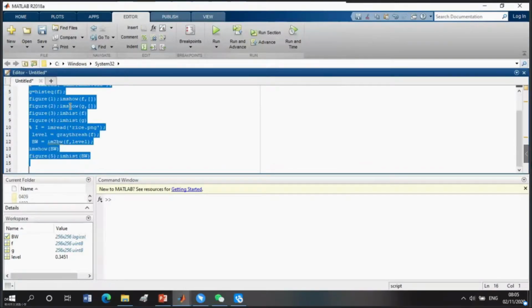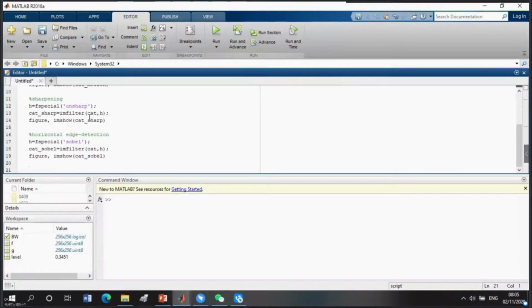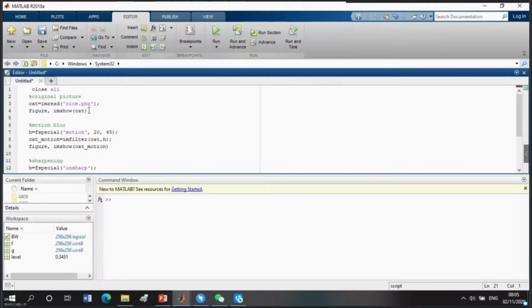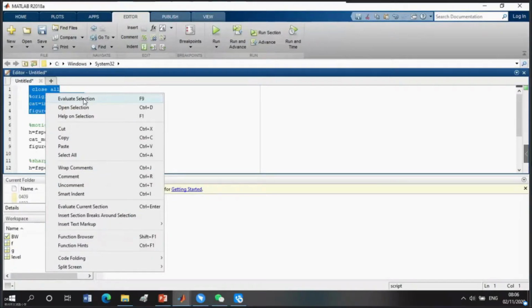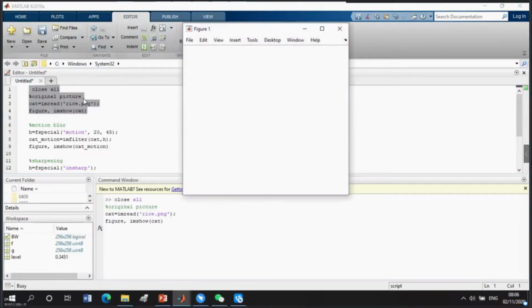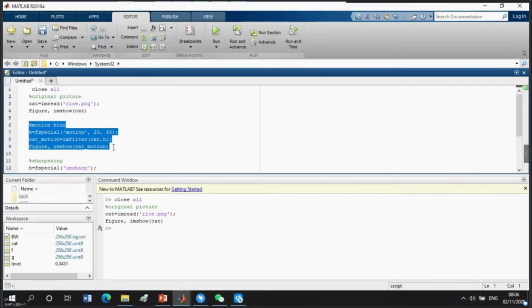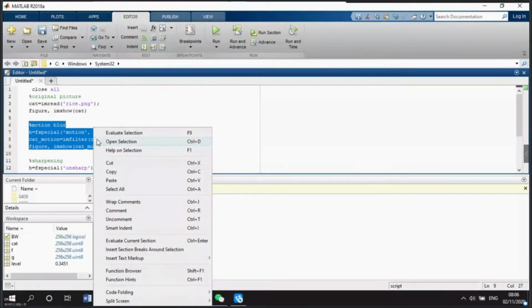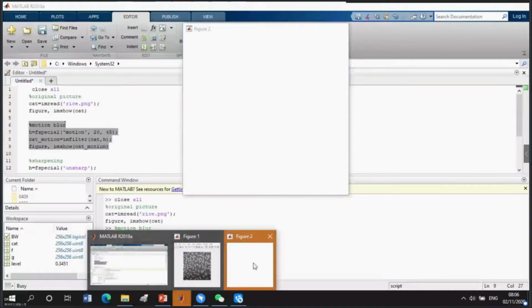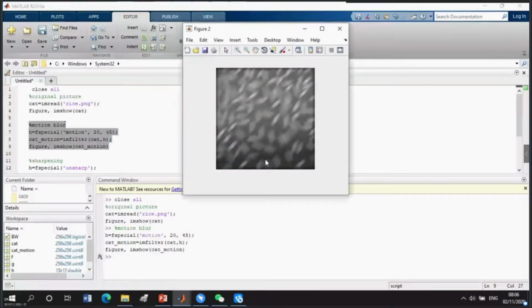Now we will start again with this rice image. That is the image that we have. We have some predefined filters. The first one is the motion blur. Now let us see the result. Yes, it's motion blur with the values of 20 and 45.